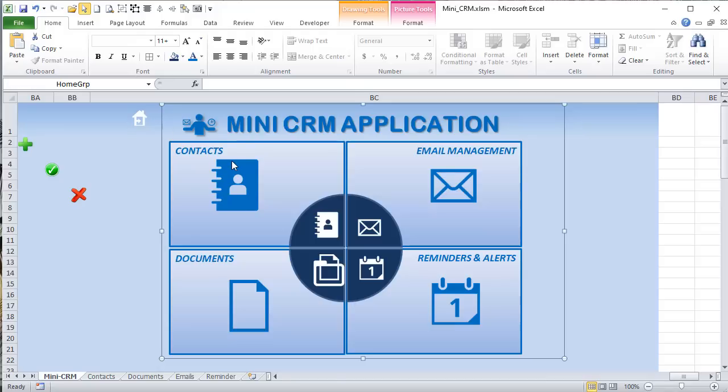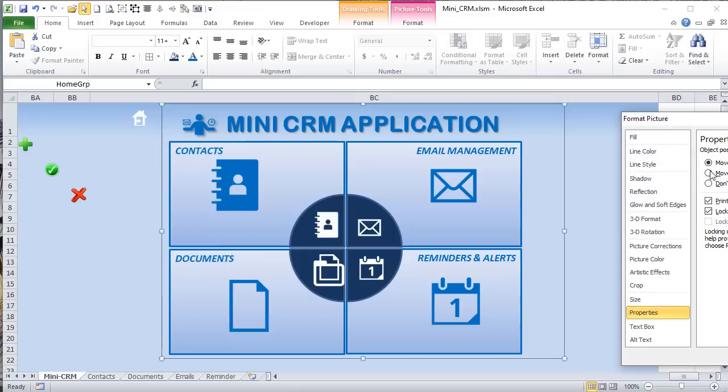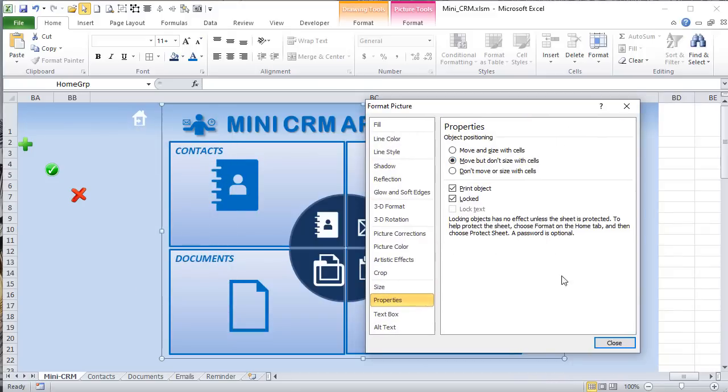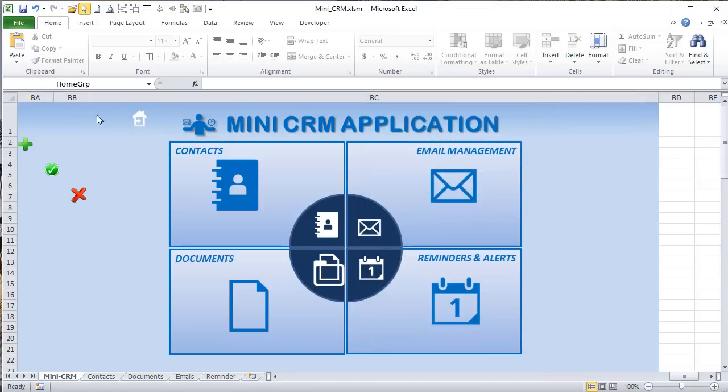And then again, for the third step, I want to go to properties, size and properties, go into the properties, it's off the screen here, move but don't size with cells. That's very important. Move but don't size with cells, because we want it to move but not size.